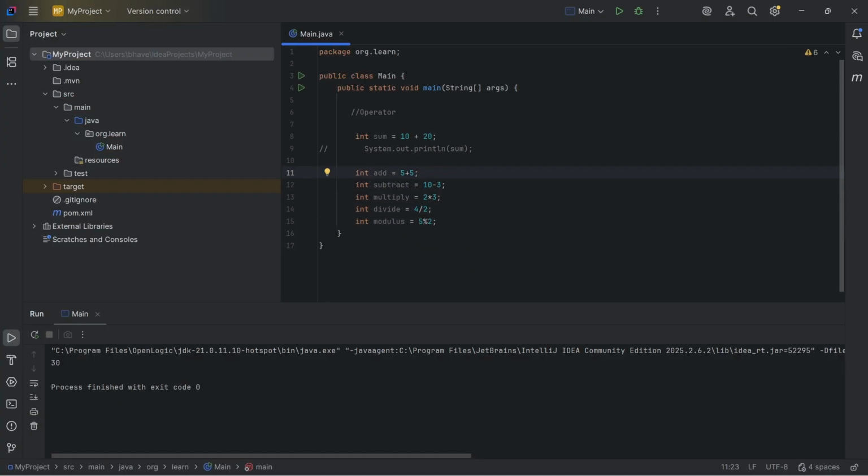So what output do we expect from these mathematical calculations? In add we should get 10, 5 plus 5. For subtraction we should get 10 minus 3, 7, and for multiply we should get 6. For divide we should get 2, and modulus. Modulus gives the remainder. So we are dividing 5 by 2. What is the remainder? Remainder is 1. So we'll get output 1.